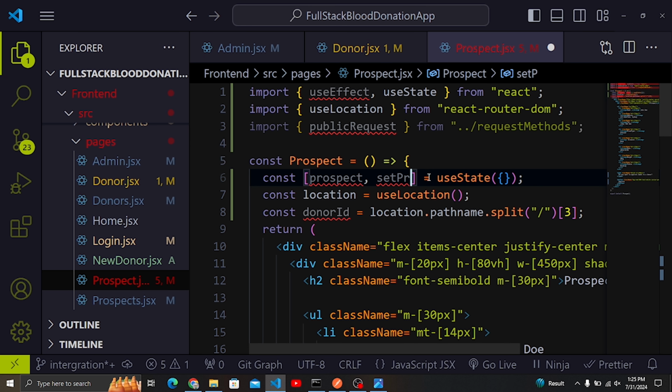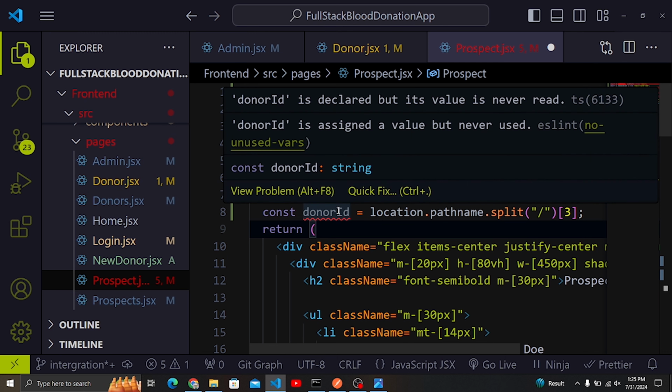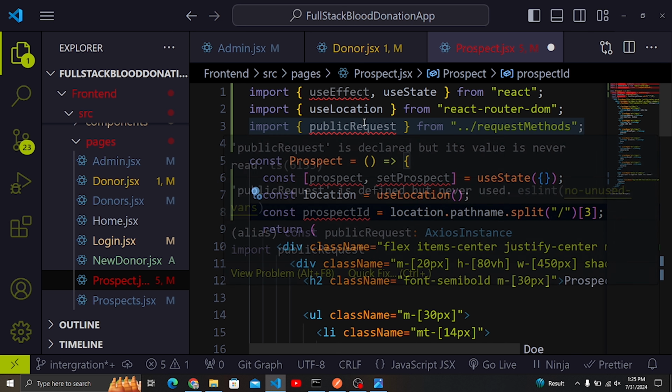So prospect, like that. And then the other thing is after that, we need to show here the location. Yeah, that's okay, but this one is prospect. So this one is just prospect ID, like that. So I think that's all for now.